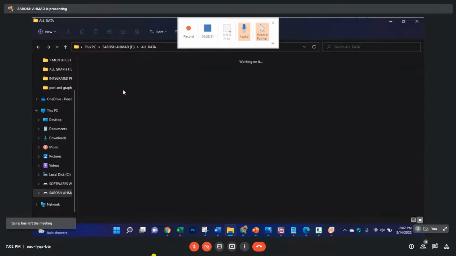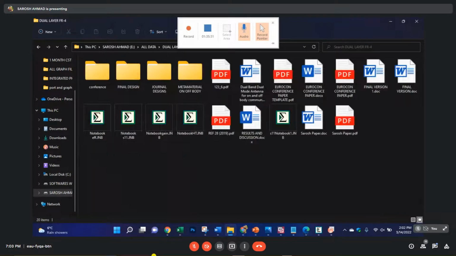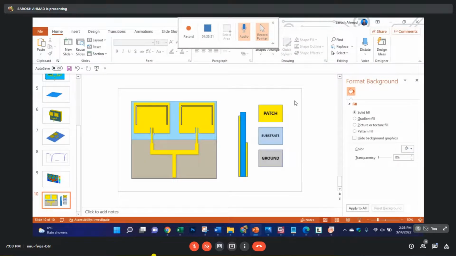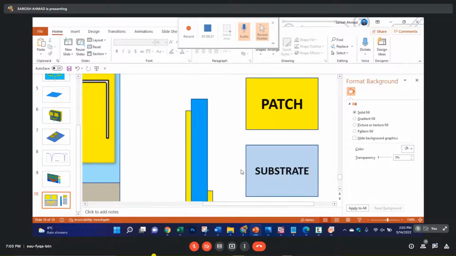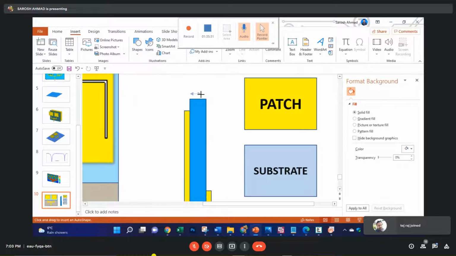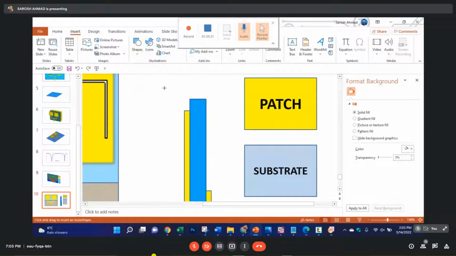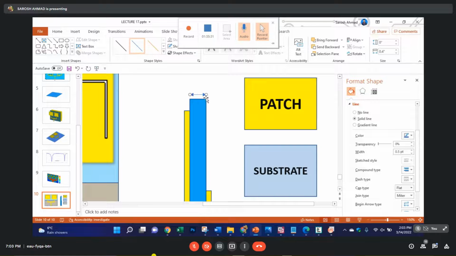Mr. Ahmed, for the side view, the problem is when you put the arrow to put the dimensions. It's very small to put HS or the thickness of the substrate. You can do it this way. It looks very small, but if you don't want it smaller, you can make it bigger. There are many ways. This is the first way: you can use a smaller arrow.